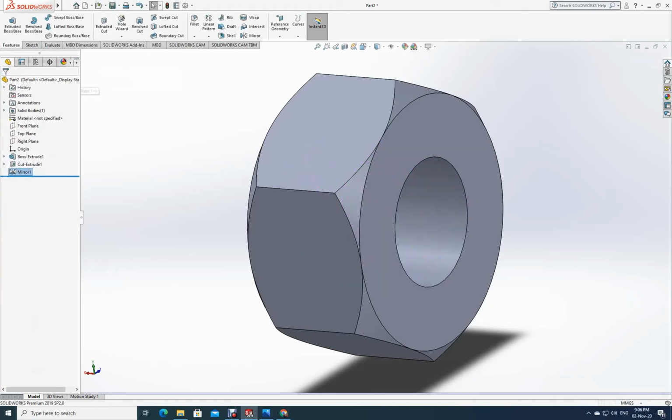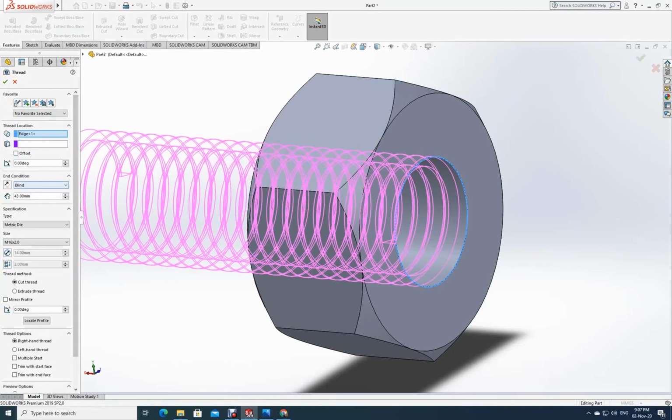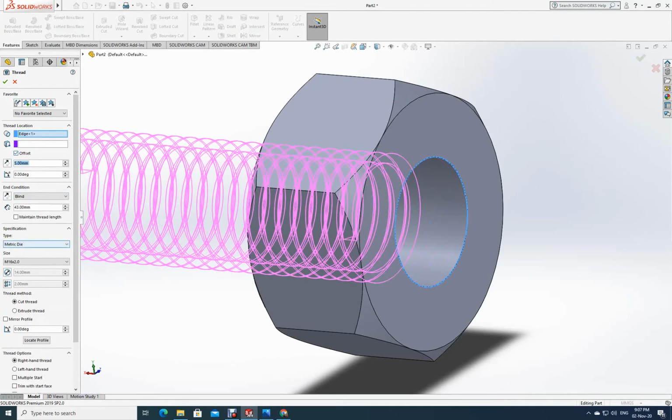Let me do it again, because it did not work. Where is the thread? Hole Wizard is here. Thread. Okay. In the thread, I will select this one. Done. Take the length as how much? I will offset by how much? Offset by, let us say, 5.